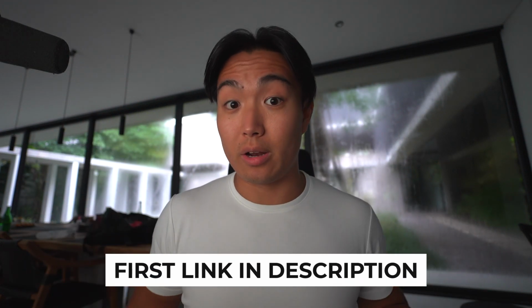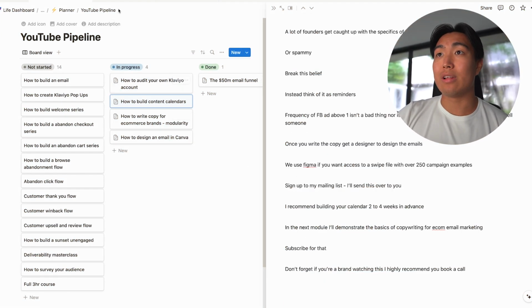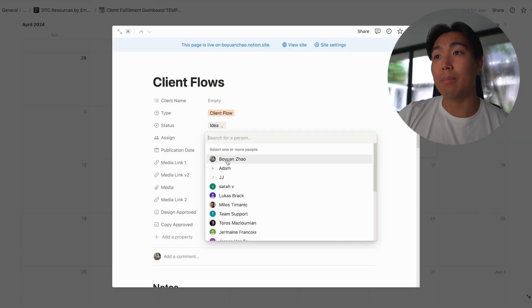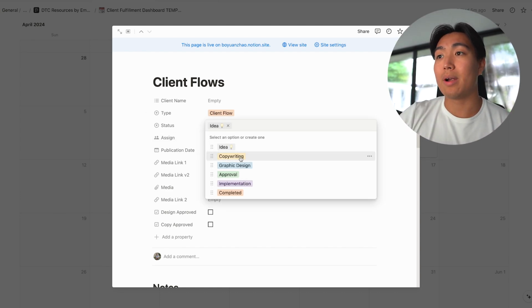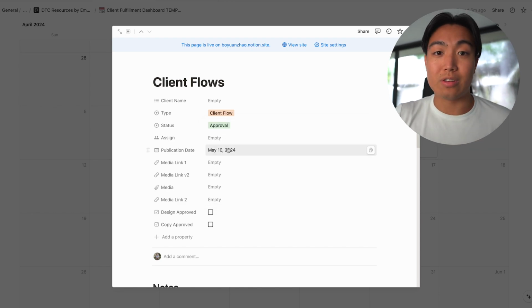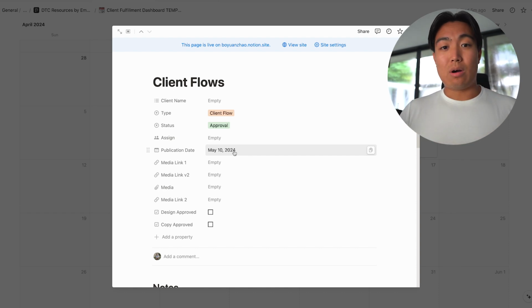Now, if you don't really have time to do this, or if you're a big enough brand where it makes sense to bring in experts, feel free to book a call with me. But this is the template that we would use to manage our own clients. Now, how does this workflow actually work? Once you write the copy, you assign it to one of your team members, your designer, and then you update the status from copywriting to graphic design, and once they design it, they put it in approval, and then someone on your team can get it implemented. So that's the entire workflow, and that's how we plan out content calendars.